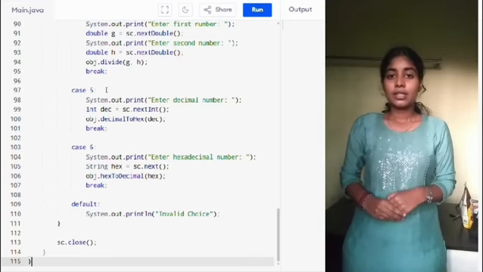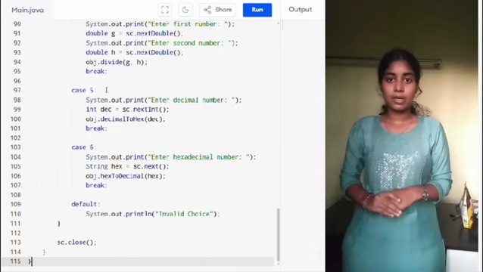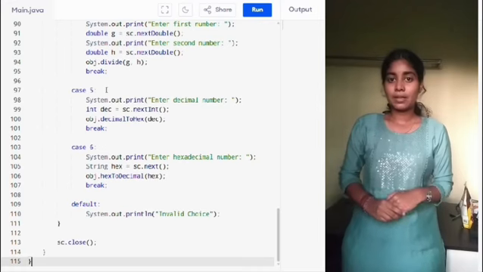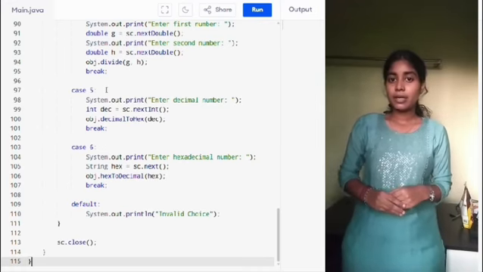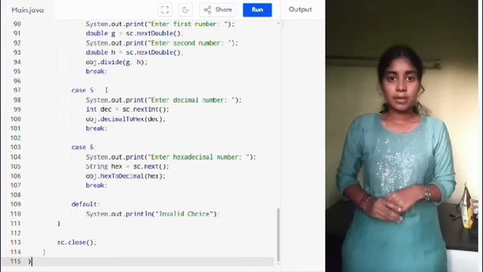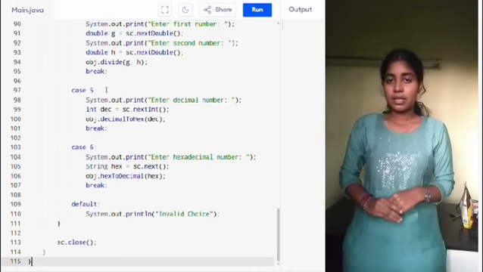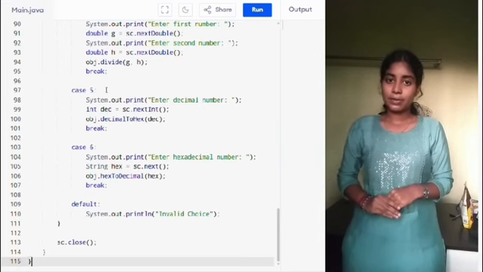In case 4, the program performs division operations and it also takes two numbers as input and passes them into the divide method. And before dividing, the program checks whether the second number is 0. If it is not 0, the division operation is done. Otherwise, the message "cannot be divided by 0" is shown.